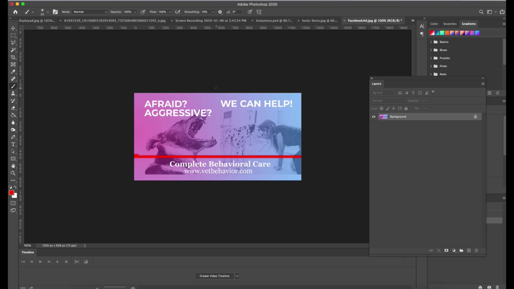So afraid, aggressive, you kind of have this split action going on where you have afraid and then we can have the positive. So this is kind of the negative and then we solve the issue with the positive. So I like the storytelling here. I think that can work. I would almost have more division with this ad.